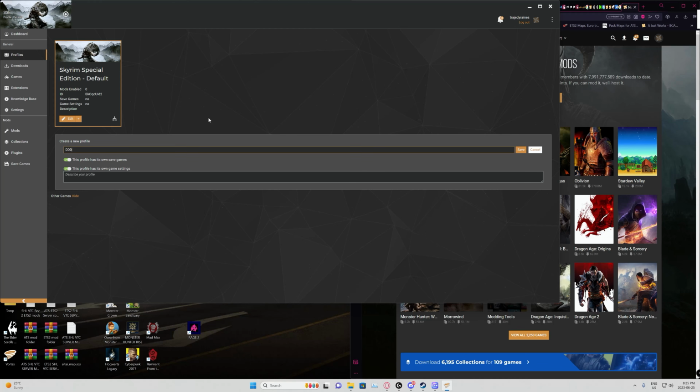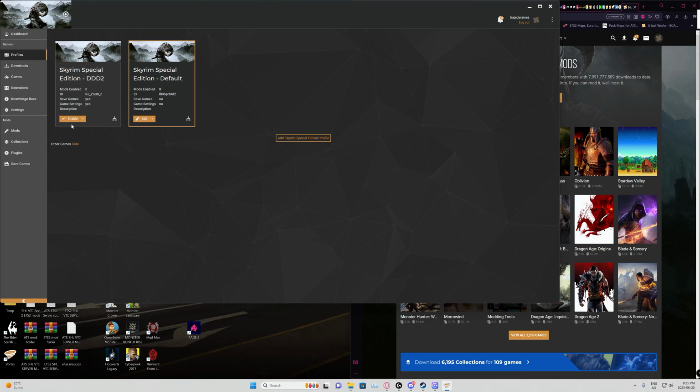Anyway, DDD2, there we go. These two are not technically required, but I like to do them because I use multiple collections. So there we go. We can click save and we need to enable. Make sure you enable it to switch to that profile. All right, so now we have this.